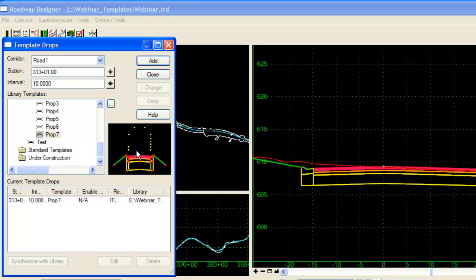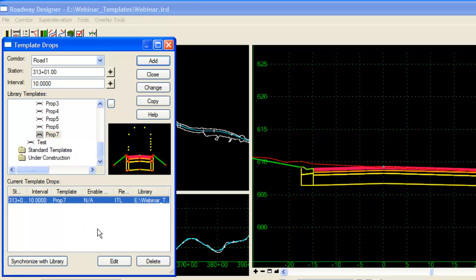And I'll hit add. As soon as I add, you'll notice that the template showed up in my cross-section view. Now, a couple things with this. If I come back through later and I change this template, in this dialog box down here, you'll notice that my template name would end up in blue.